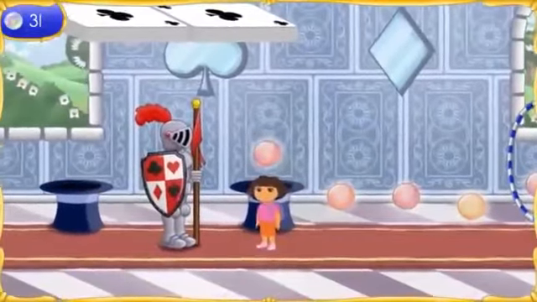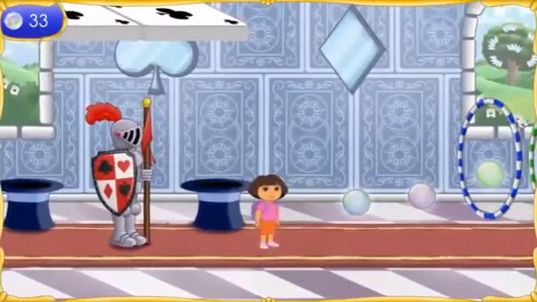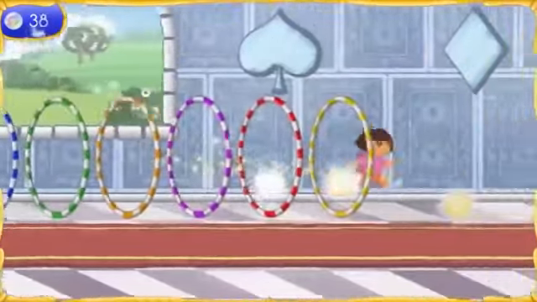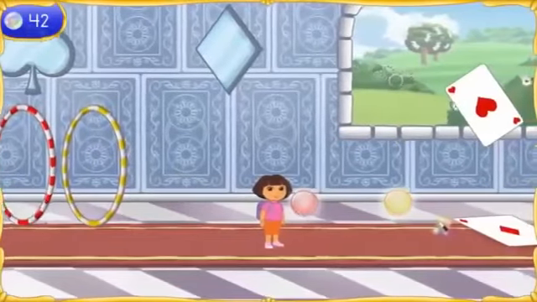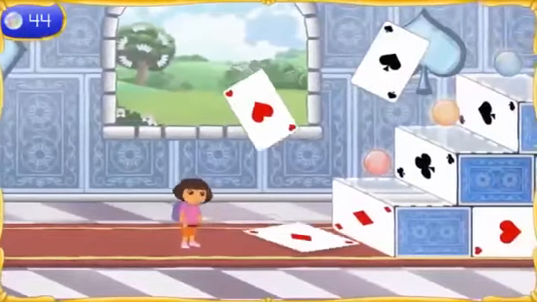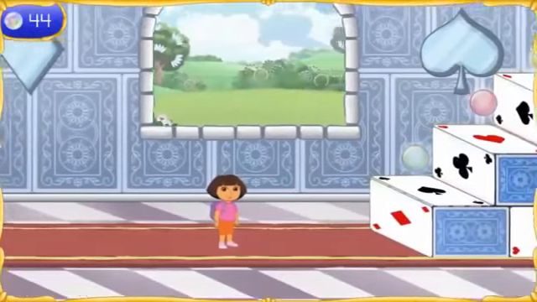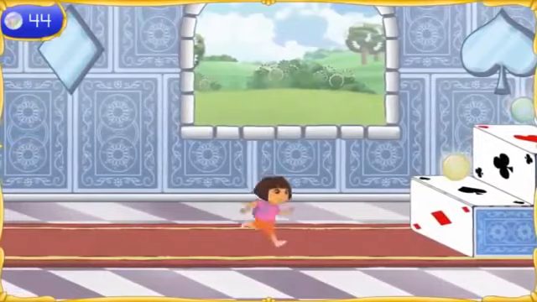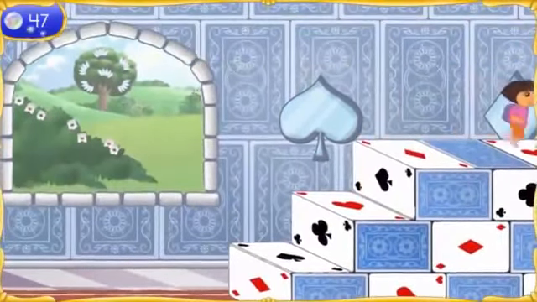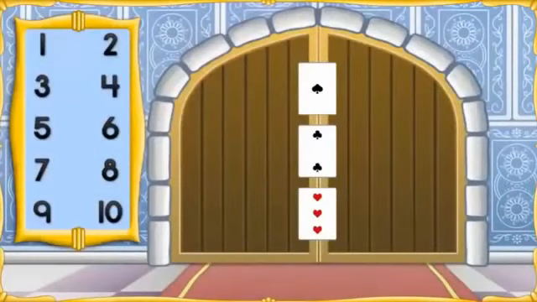We can't get around this night. Let's jump on the hats or cards so we can go up and over. Whee! Mira! There's the first piece of the wand. Keep collecting! We made it through the Card Castle!